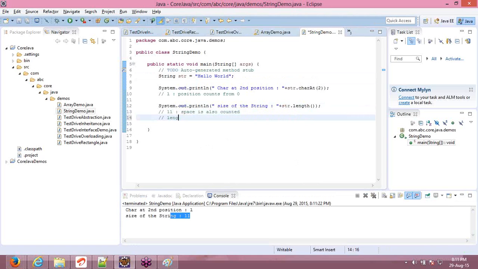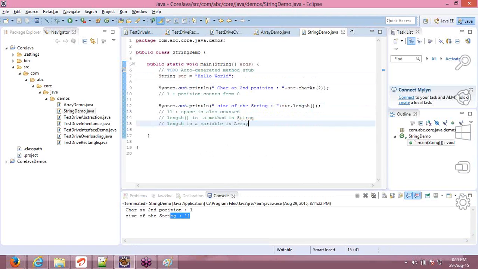So here I highlight, whereas length is a variable. They may ask you: length in a string is a method or a variable. Okay.